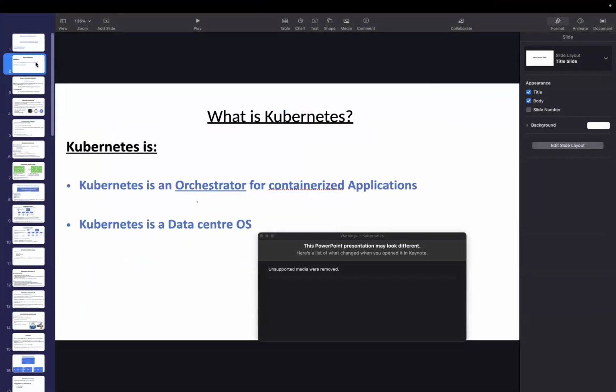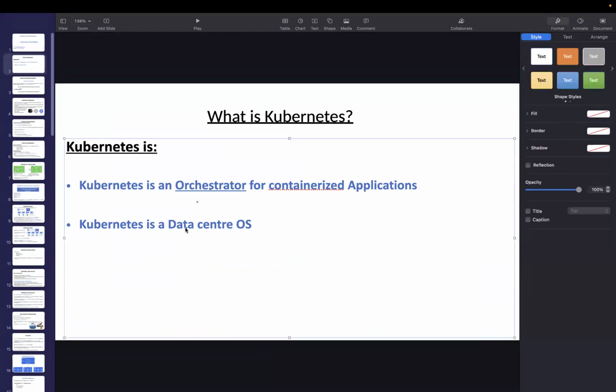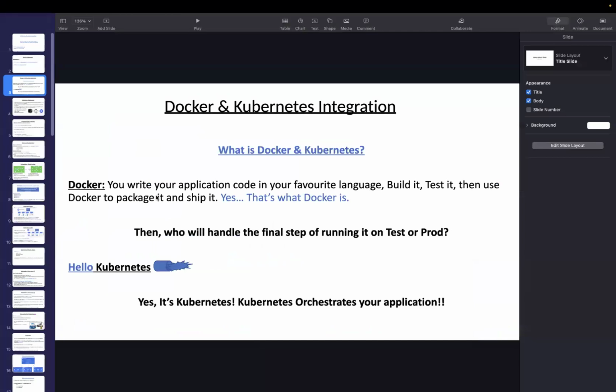Okay, so what is Kubernetes? Kubernetes is an orchestration tool. The slides are there in our class notes. Kubernetes is also called the data center operating system, data center OS. People don't use this word, just leave it for now. I just gave some notes.